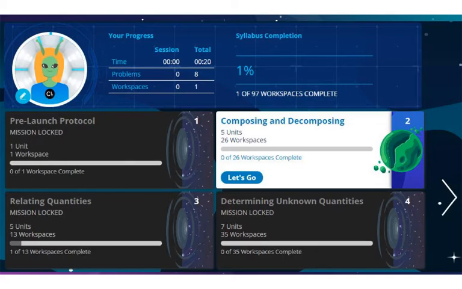Down here, you see different blocks and only one of them is highlighted. These are called modules. They're basically a main idea that's built up with different units and different workspaces. Right now, the only one that's open or unlocked is composing and decomposing. That's because that's the first module we're starting with in our classroom. With this module, there come 26 workspaces. After I finish teaching the first unit, I may ask my students to have 7 workspaces complete because that may go with that unit I just taught.